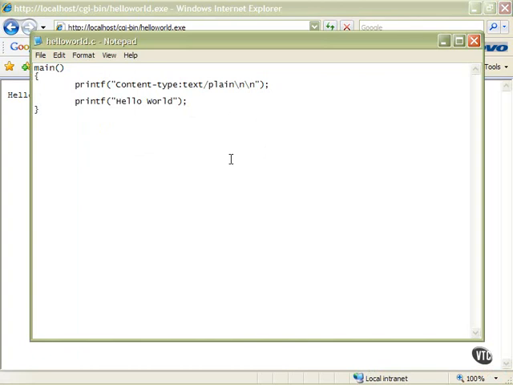Now let's go back and change our program. Instead of text plain, we will make it text HTML. We still have 2 new lines coming after the text HTML. One new line terminates this content type. The second new line provides a blank line in between the header and the actual content that is going to come next. So we have to have 2 new lines.